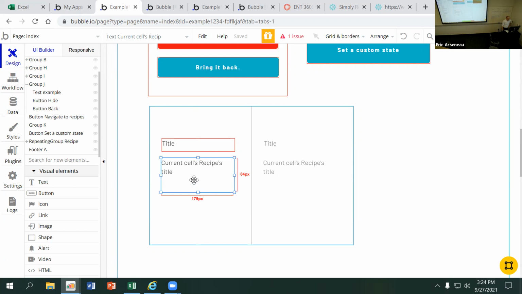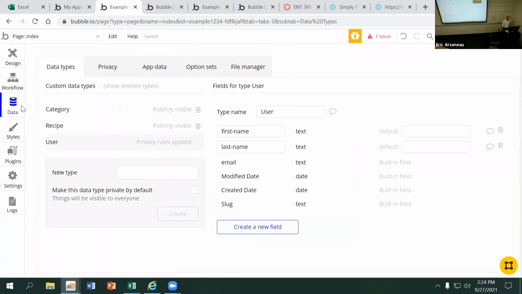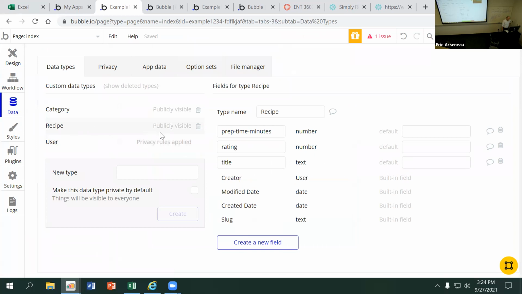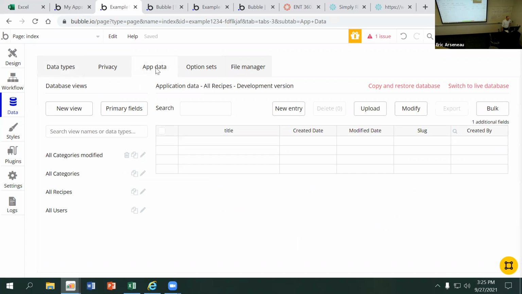Okay, so let's go back to the data tab for a moment and go to recipes. You're going to see that the slug was created automatically. What is the slug? That's what I'm going to do right now. Okay, so let's go to the app data. Go to recipes.